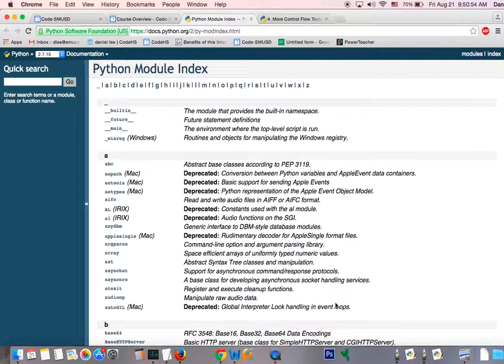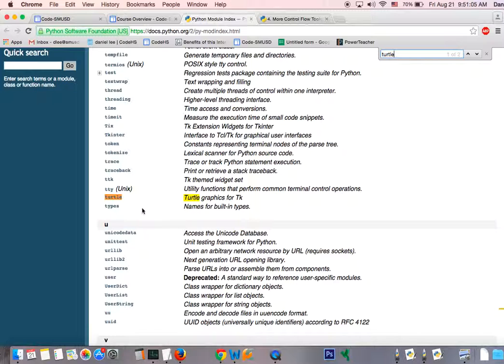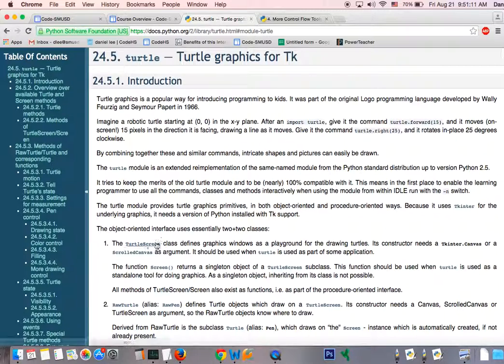I'm going to go ahead and search for the Turtle module by pressing the Command button and then F, that's to find. I'll go ahead and type in Turtle up in the bar here, and it will find the module. I'll click on the Turtle module, and it'll take me here. If I have any questions like, how does the Turtle screen class work exactly, or how do all of these different classes work, and what are the methods for the different classes, you can come here.